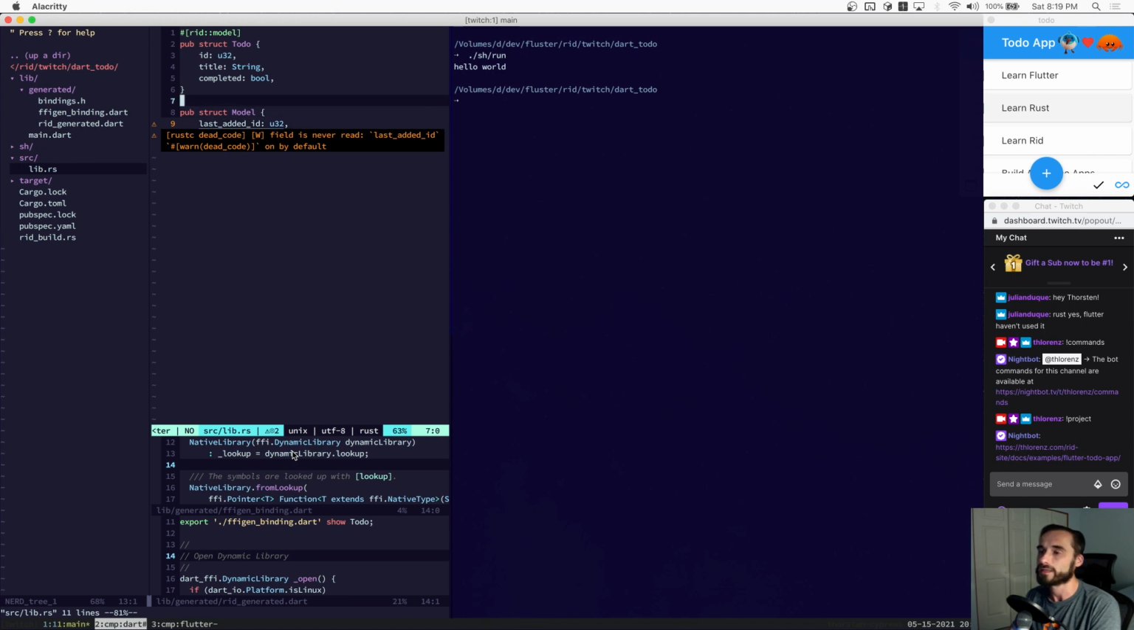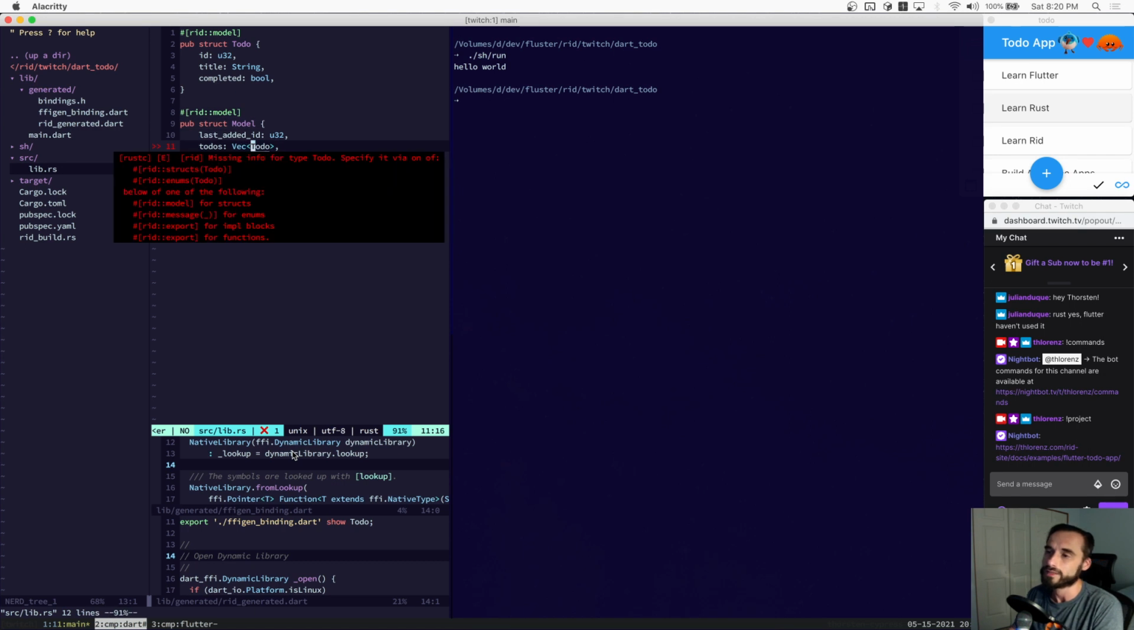So now it's complaining that this field is never read. Obviously we had this before, so let's just add the model annotation here and tell Rid to generate these accessor methods. Okay, and now we got a problem. Rid basically tells us, I'm missing the info for the to-do, so specify either that it's a struct or that it's an enum. And we have a Rid model here, so put it below the model.